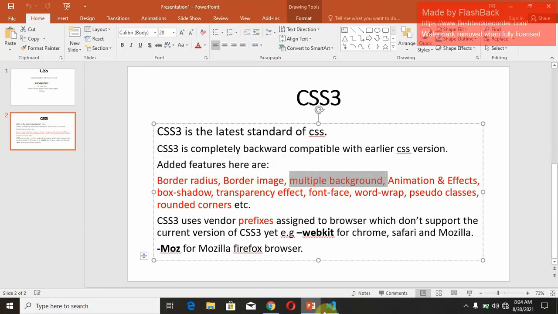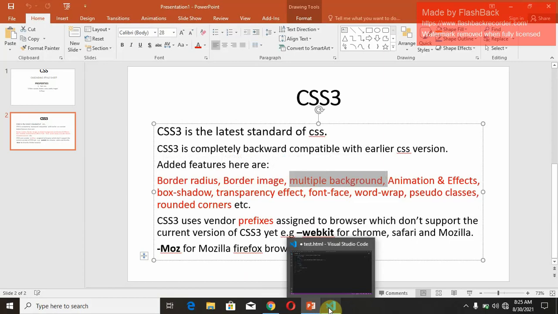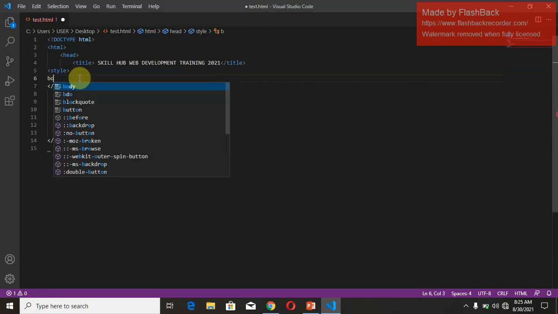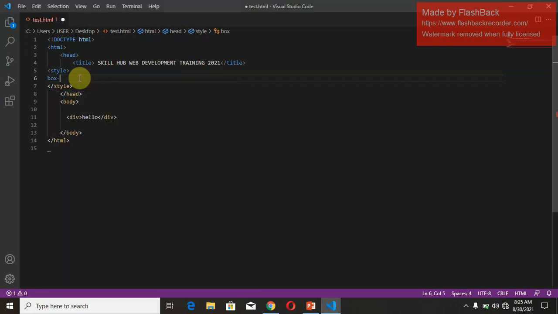So let's jump into our code and let's start coding so you can see that immediately. So what we have here is a box shadow. Let's just have a div. So this is the div of hello. Let's just style it. Let's begin with box shadow.